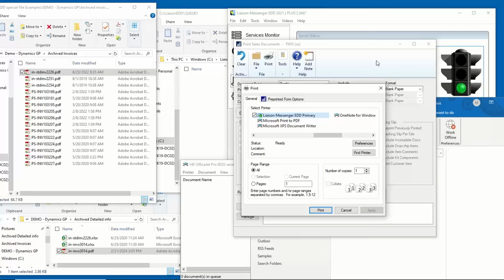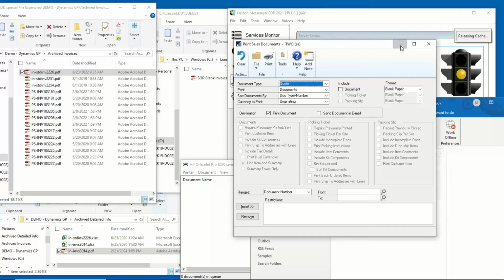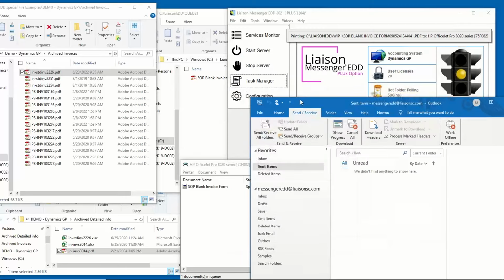You'll really see how quick Messenger is when I generate the statement script. Okay, watch the green light. I'm going to hit print now. I'm going to minimize GP. Now the end user is done at this point. You could see the accounting copy is printing to that HP 8020 printer in the bottom center.